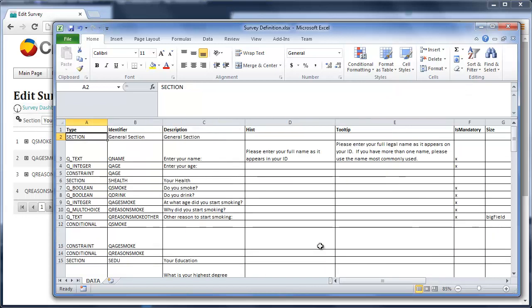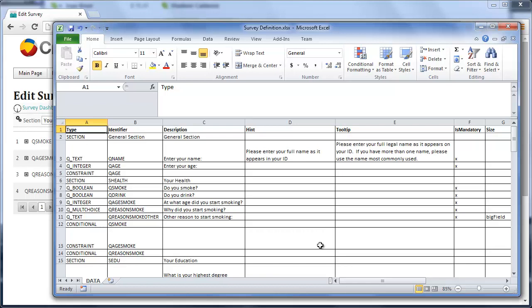Let me go back to the beginning, and I will find that in row 12 I have an object of type conditional. This is a conditional constraint that is going to be either hiding or showing questions depending on the evaluation of an expression. What is specified on the identifier cell is the question that will trigger the evaluation of this conditional.